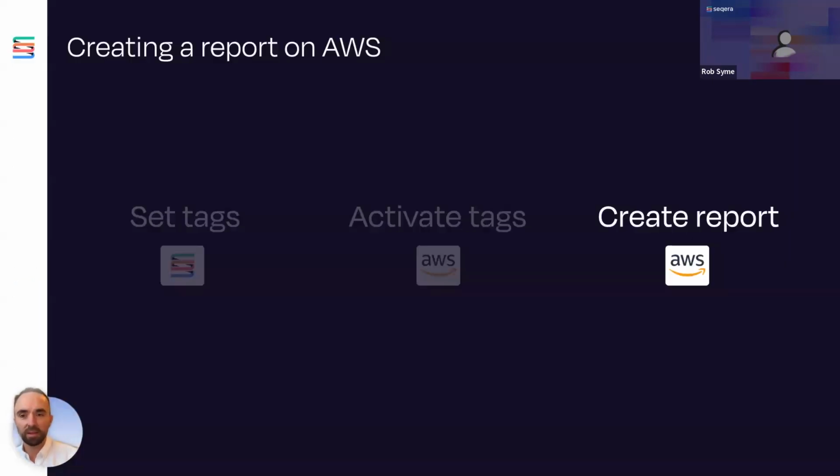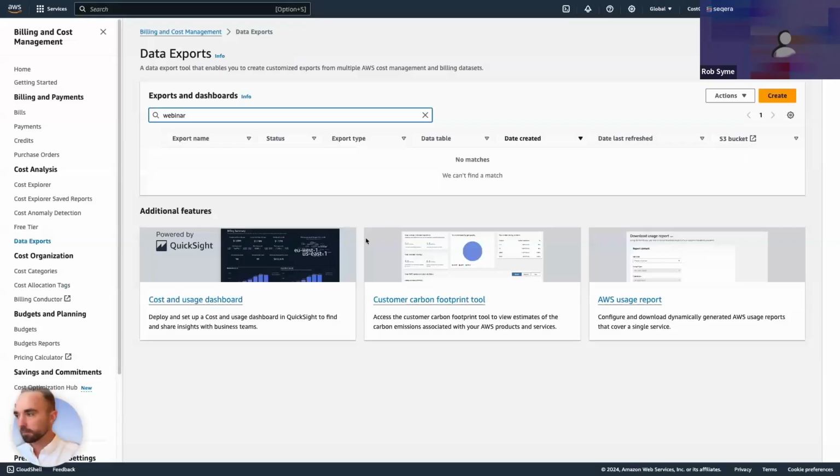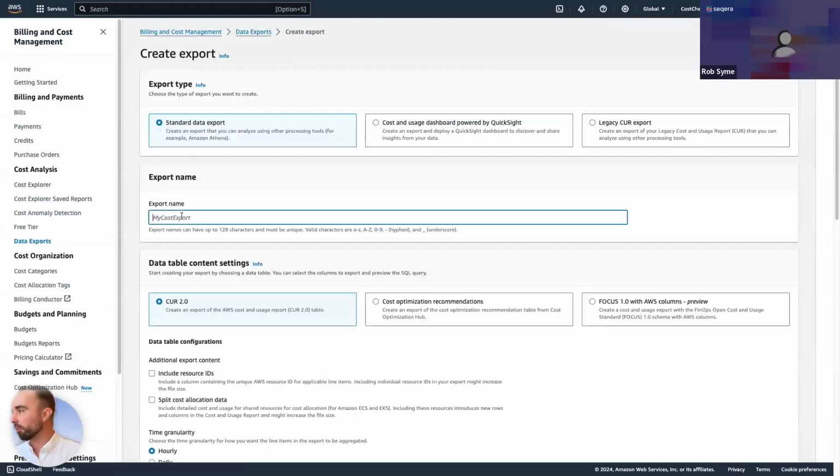So that's the last stage now of this three-stage process. We've set the tags in Seqera Platform. We've activated those tags in the billing and management, and that activation only needs to happen once. It's a one-off effort at the very beginning, and then you can sort of set it and forget it. The next stage is to create a report. Again, back in the billing and cost management on the AWS console, under data exports, it'll show all the reports you have available. If I want to create a new report, I can give it a name. I call it webinar example.